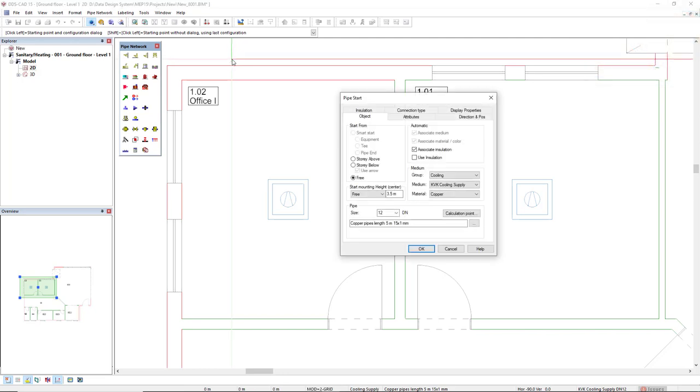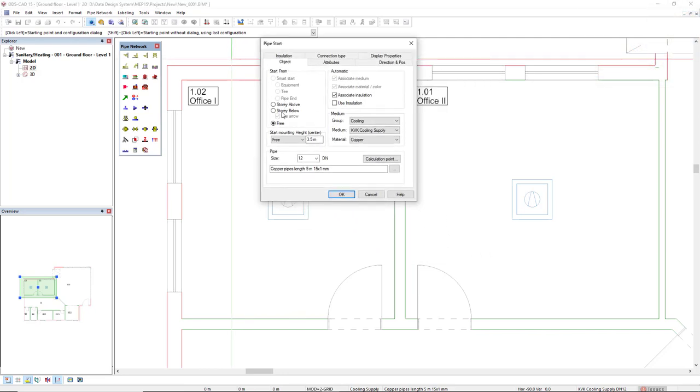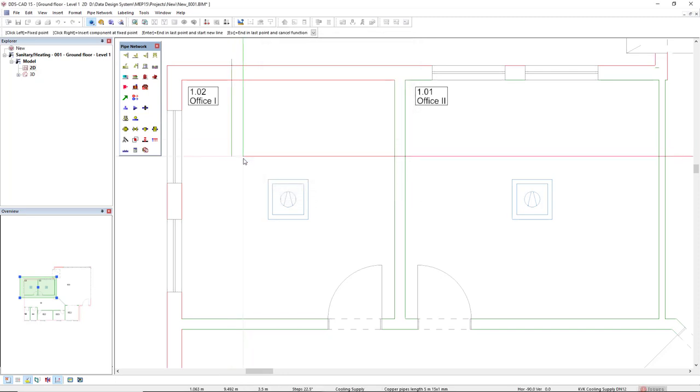So we start this pipe here, and of course important for this start pipe is the mounting height, so starting 3.5 meters height, and the medium group will be cooling, and the medium is cooling supply. Of course, we also use the cooling return, but we can do it later on. So click on cooling supply, click OK, and I will just move parallel close to this fan coil and finish when I cross this fan coil unit.